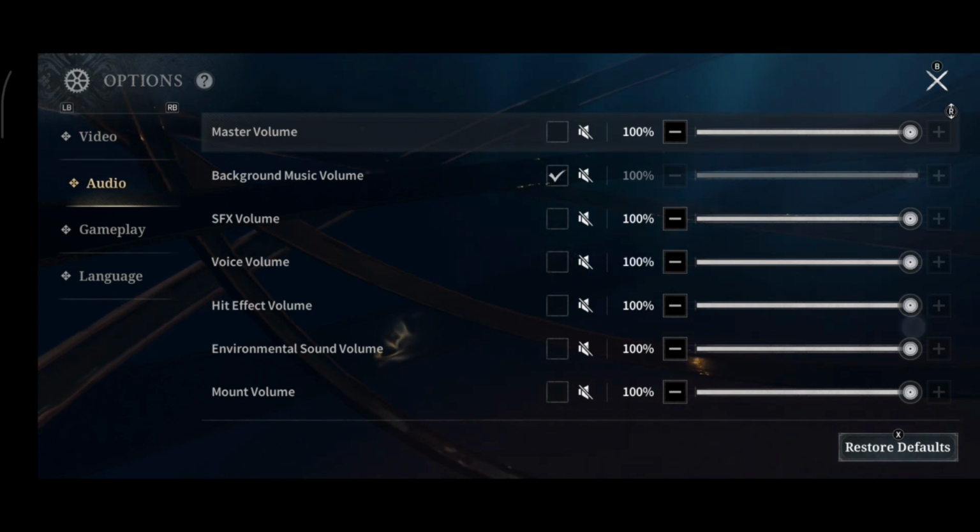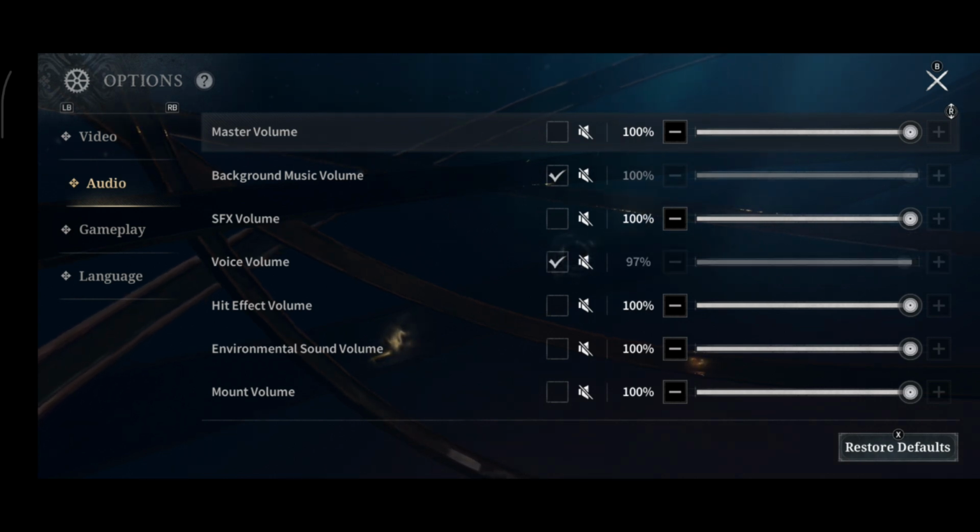Super simple and easy. This is how you easily disable your voice or change your voice volume in Game of Thrones. I hope this video helped.